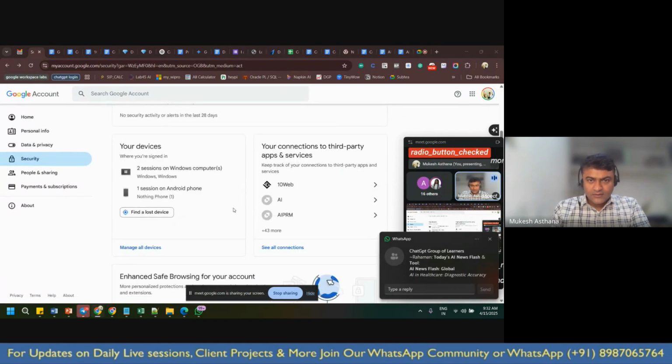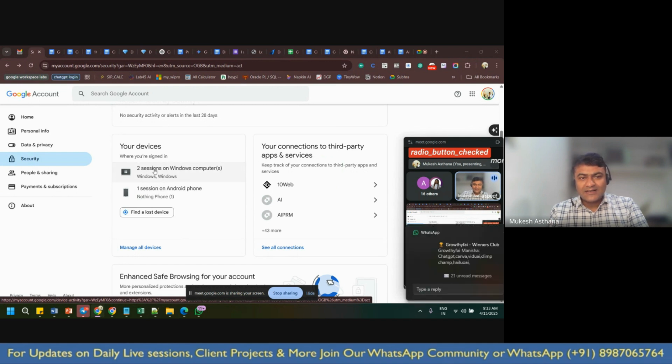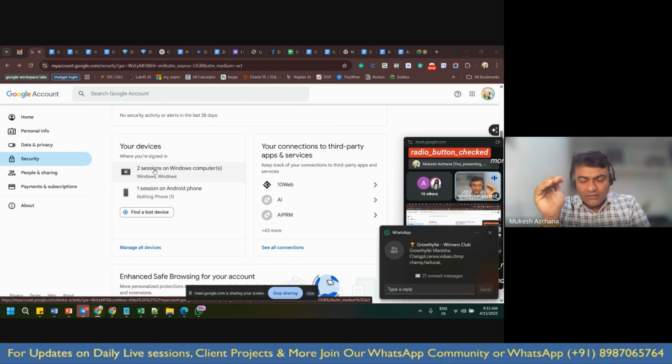Okay, and then here is the option, your connections to third party apps and services, as you can see. And here you can see all the devices or sessions which are currently running. So you can also check on which device you're currently logged in and from where your account has been accessed.